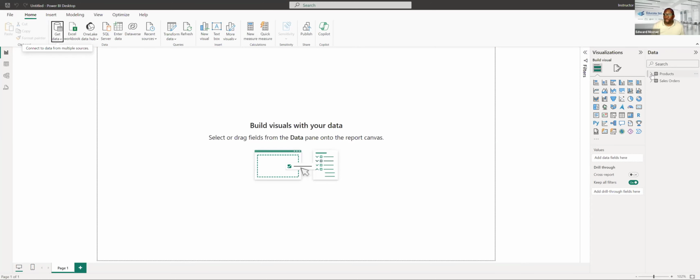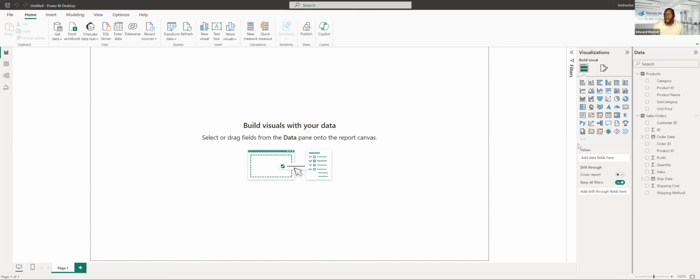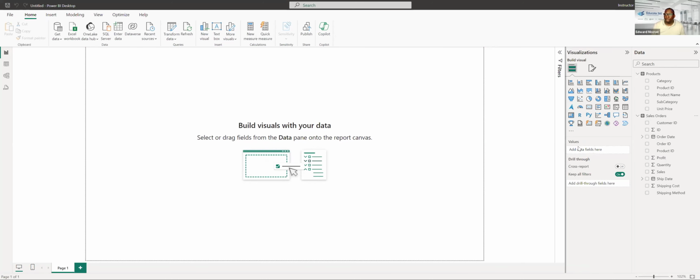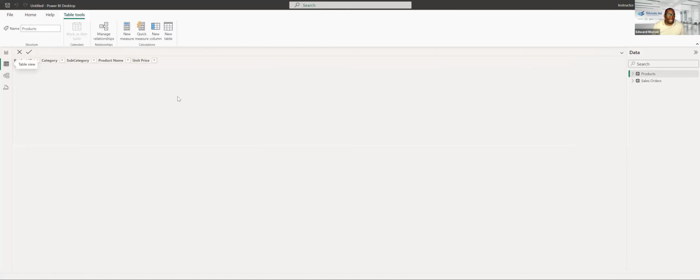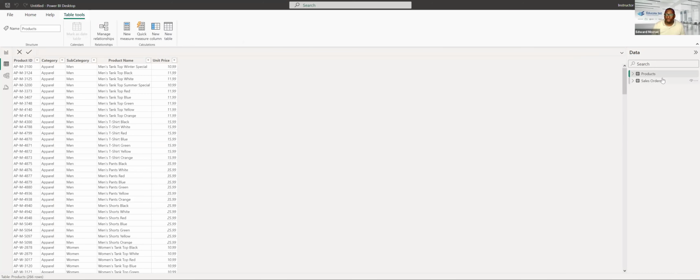All right, so there we go. It's loaded up. I can look over here and I can see here are products. Here's my sales orders table. Let's expand this real estate a little bit so we can see a little bit better. Now, if I switch my view here to the table view, which I can do using these options in the upper left-hand corner, I can see the actual raw data displayed here for me. Here are all of my products. Here are all of my sales orders.